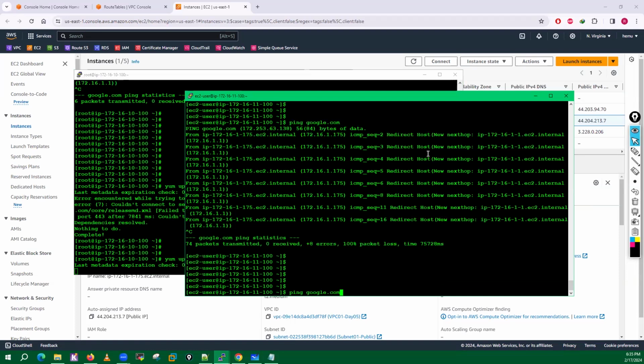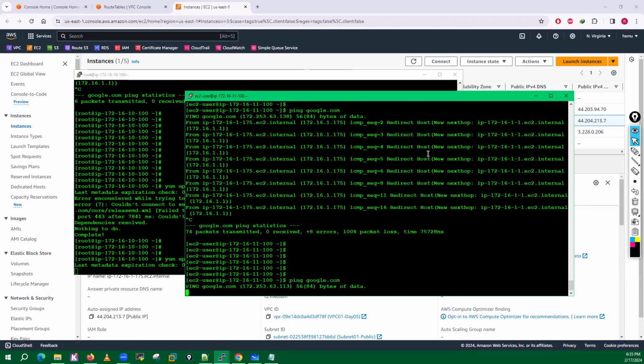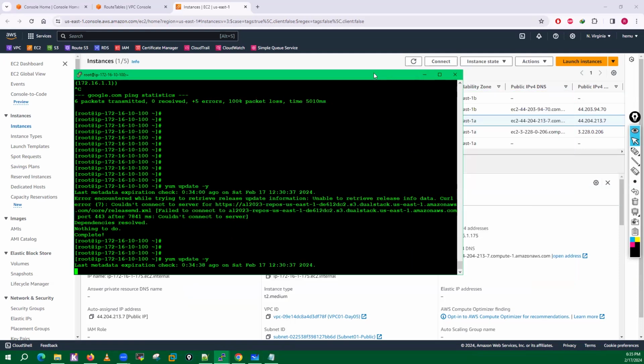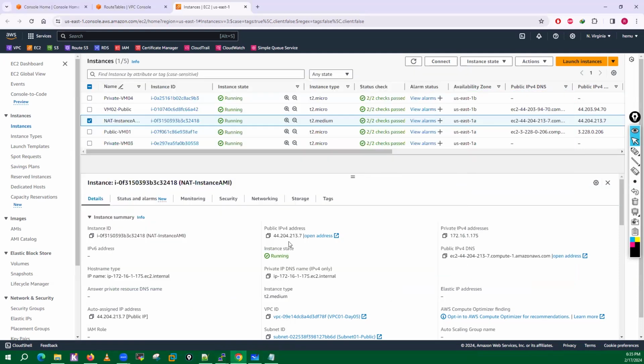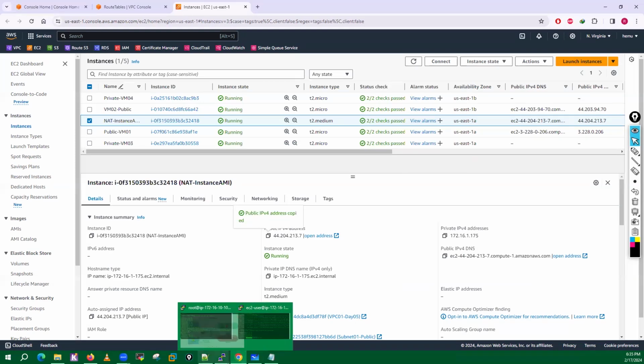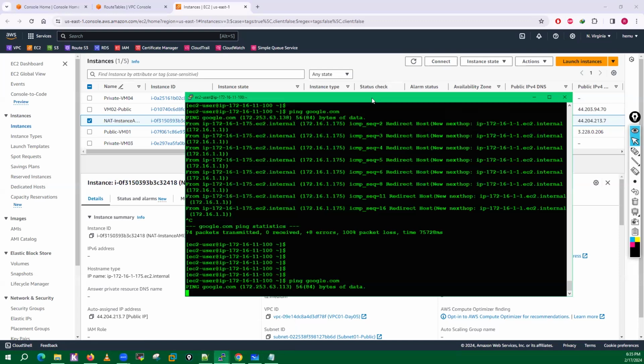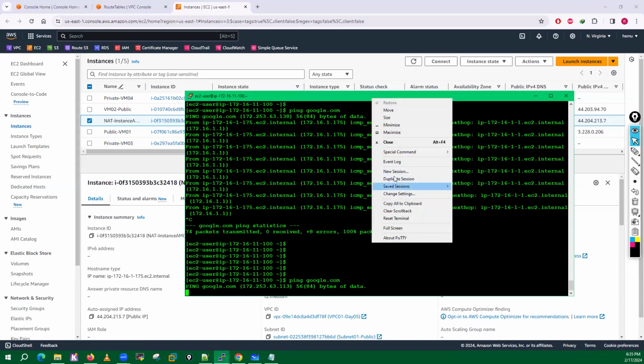Go and just try to ping. So ping is not working, which means there is some issue. Okay, so let me do one thing. I'll go here, I'll select this IP address, and let me just take the access of this particular NAT AMI.